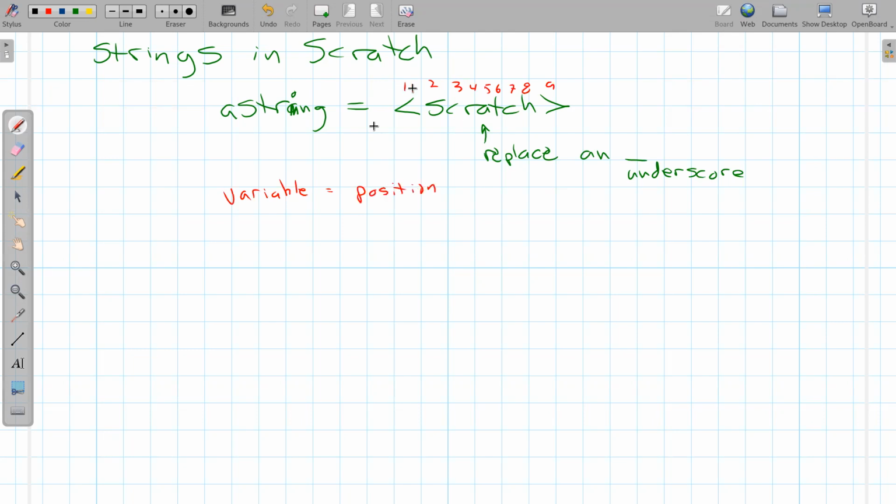That is going to help me loop through this. So I'm going to do something like set position to 1 to get us started. And then I'm going to have to set up a repeat. And I want to repeat as long as the string is. So we're going to repeat for the length, which we can find, of the string.